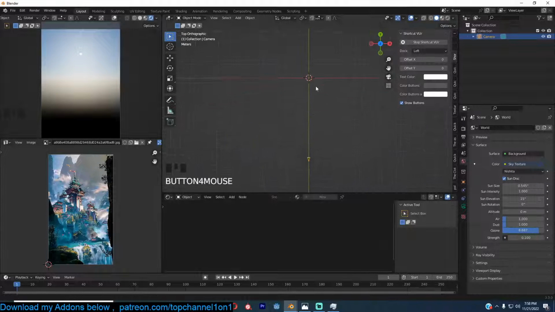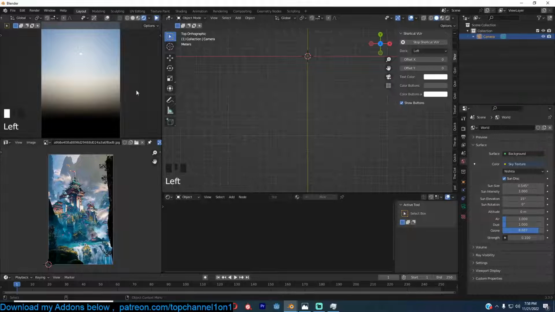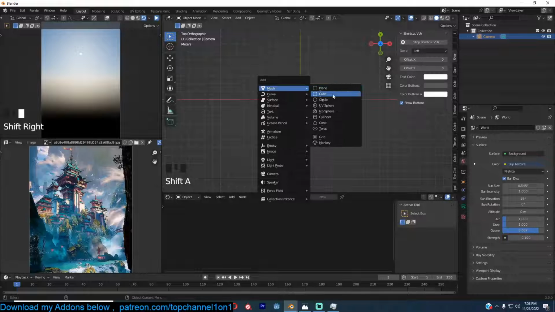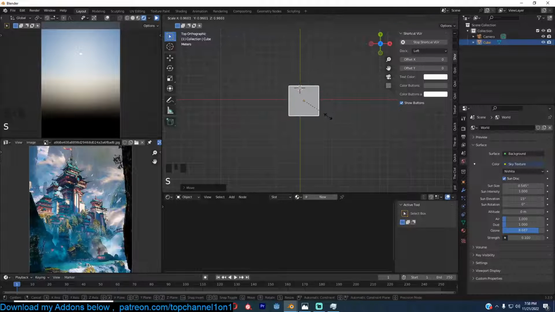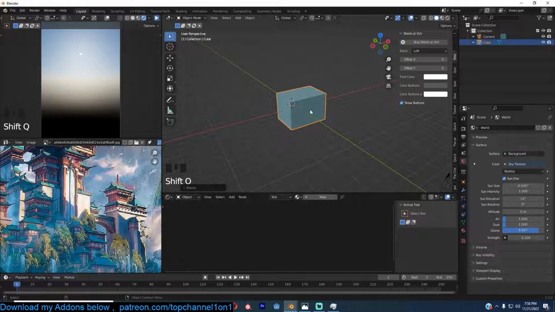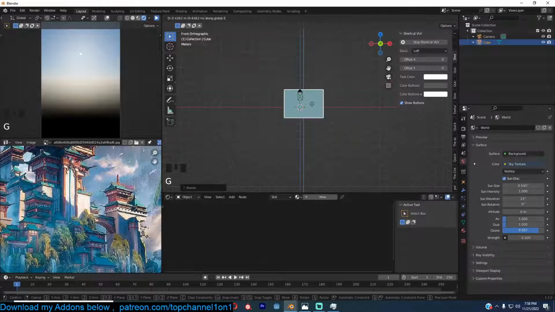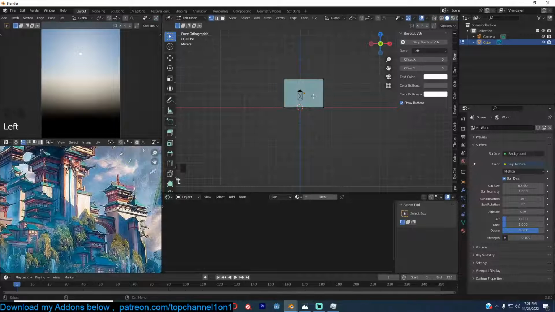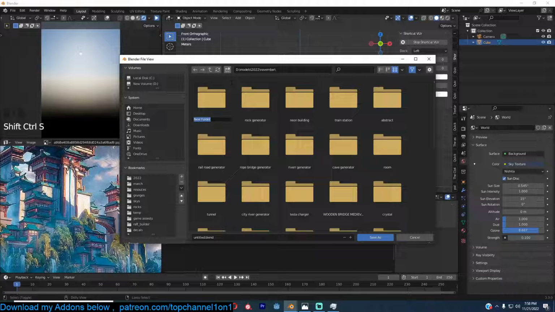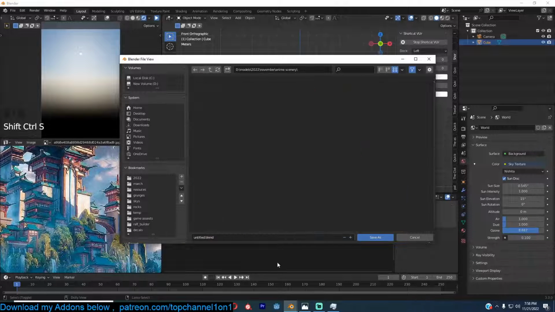Let me first frame different things we're going to have. Let's see, just have the main block. Just make sure I'm saving this. I'm going to save this as anime scenery. Like that.